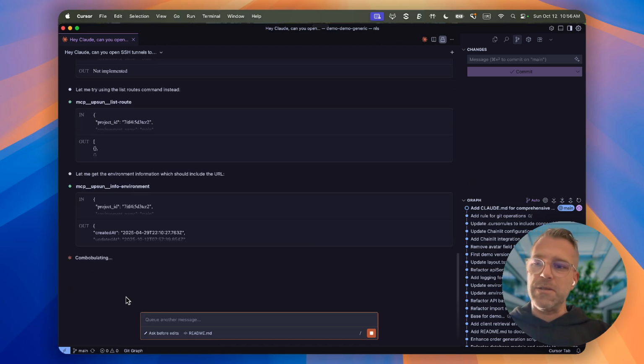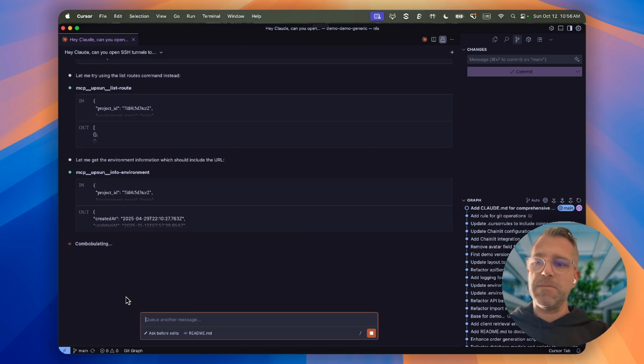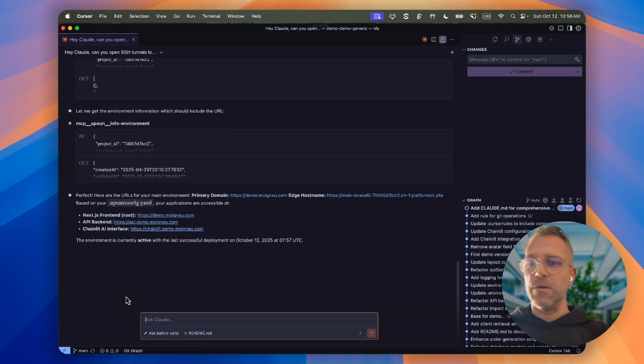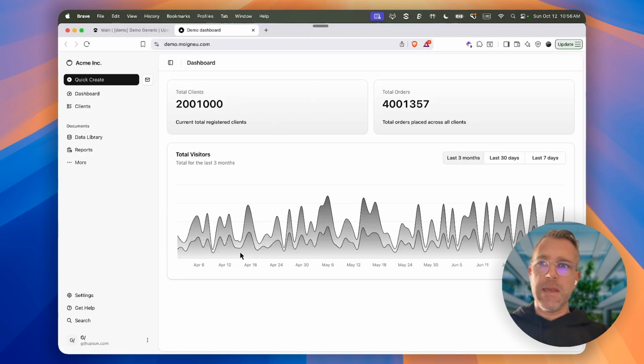So now it's connecting to the Upsun API through the MCP and gathering all the information from that environment. So we see our project ID and now we see the different URL for that project. So let's check that out. And as you can see right now, this is my Next.js dashboard pulling the data from the API.